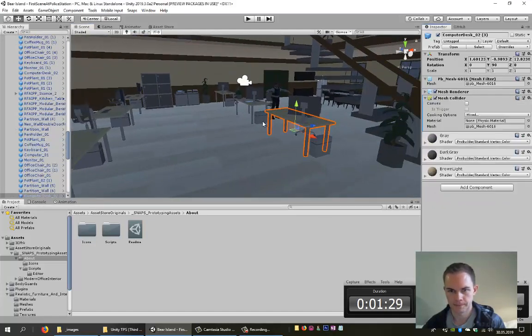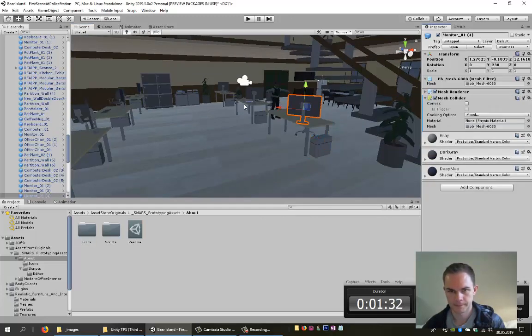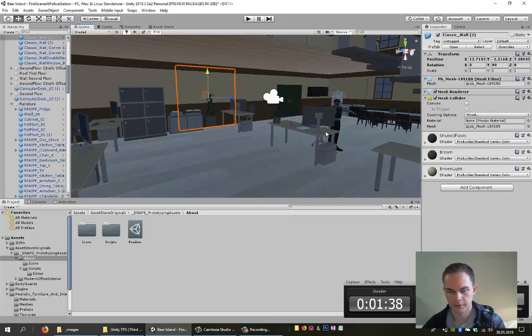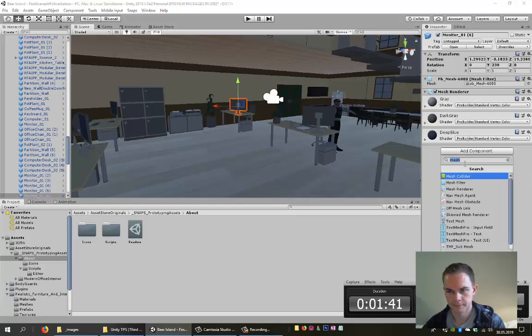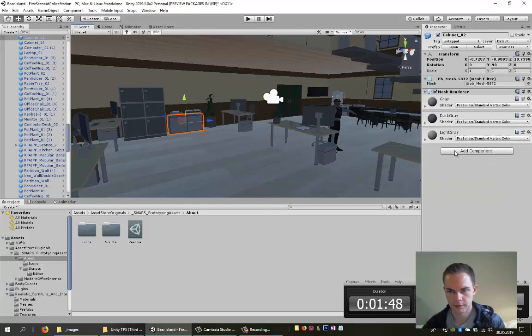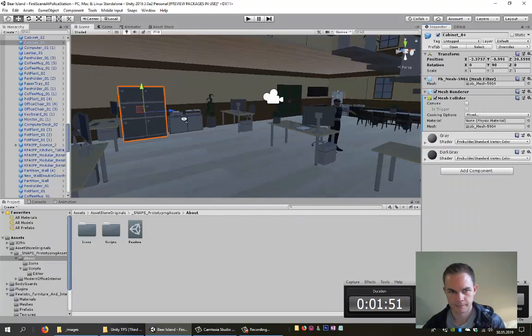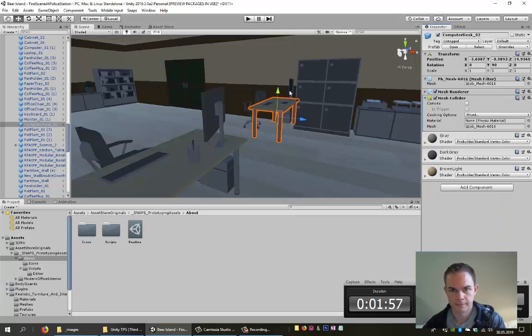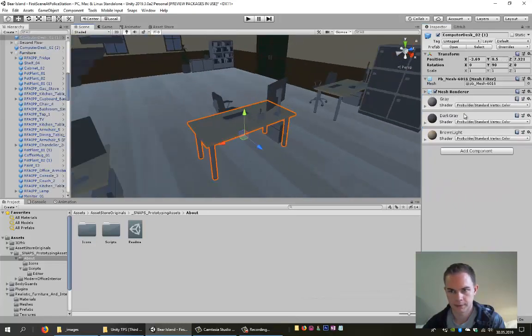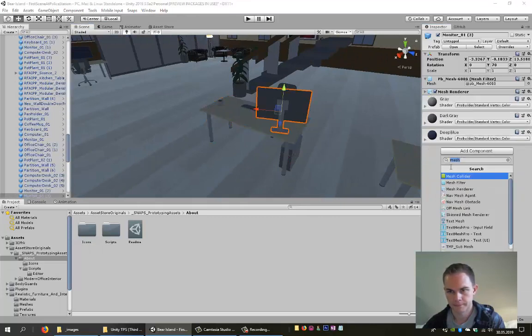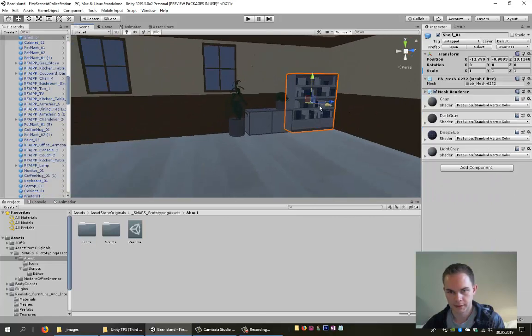Same with this. Mesh collider. Mesh collider. Mesh collider. And the same with these desks. And I think this also needs it.